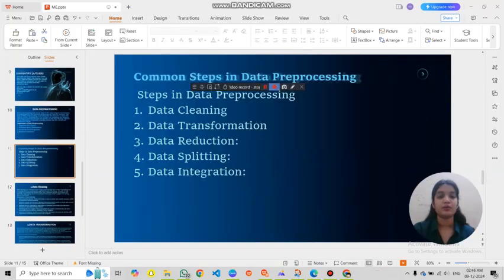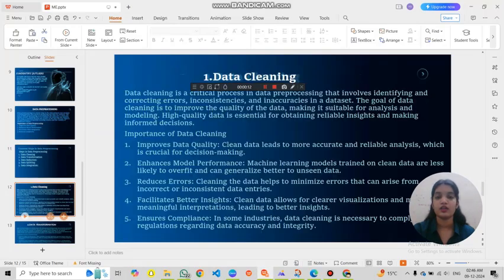Common steps in data preprocessing are as follows. Number one, data cleaning. Number two, data transformation. Number three, data reduction, data splitting, and data integration. What do we understand by the term data cleaning? Data cleaning is a critical process in data preprocessing that involves identifying and correcting errors, inconsistencies, and inaccuracies in a dataset. The goal of data cleaning is to improve the quality of data, making it suitable for analysis and modeling. High quality data is essential for obtaining reliable insights and making informed decisions.